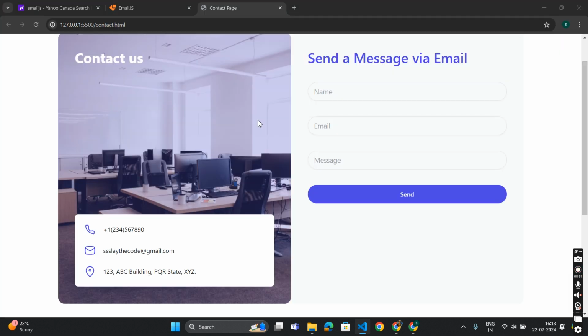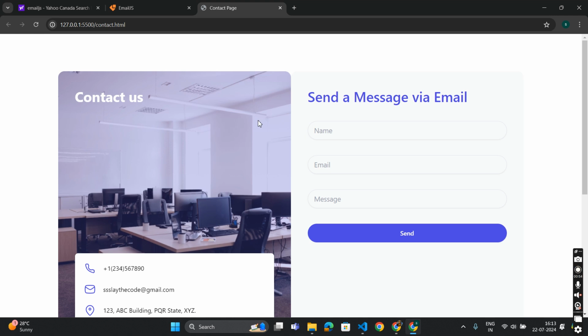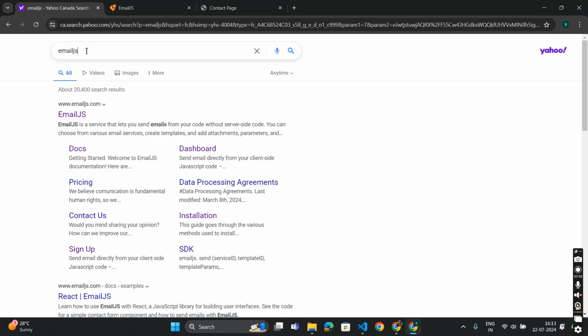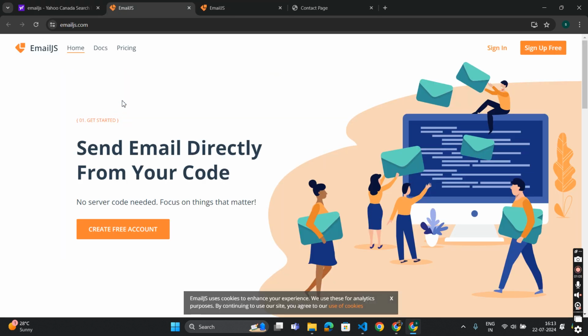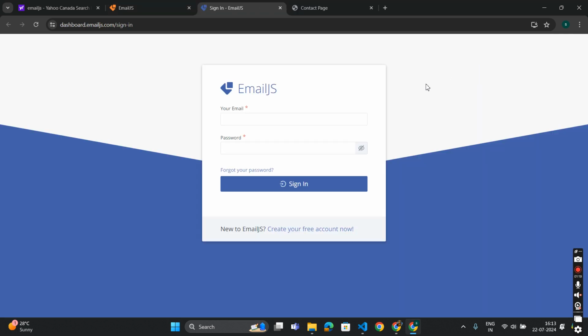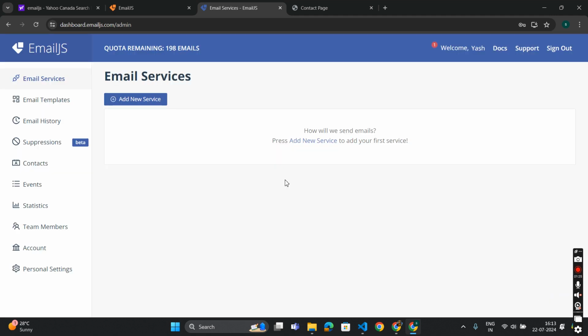Now, as you know, we are going to take help of email.js. First we will go and type email.js and click on the very first link. It will redirect to email.js, and here first we have to create the account. I have already created the account, so I will directly sign in, and here is the admin panel. First we have to set up the email.js account.